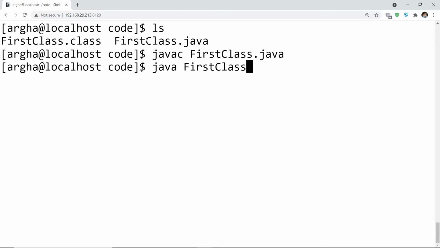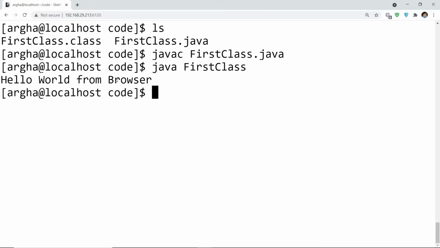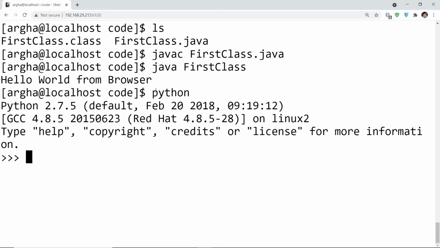Okay, like this. See, hello world from browser. So we are able to run our Java code in the browser itself. Likewise, we can run our Python code as well. Print hello world. Okay, so see, we are able to do our Python itself, and Python comes pre-installed with Red Hat, so I didn't have to do anything for this.